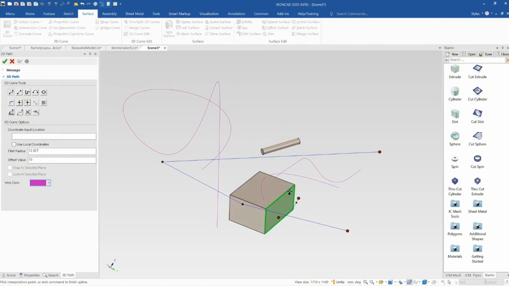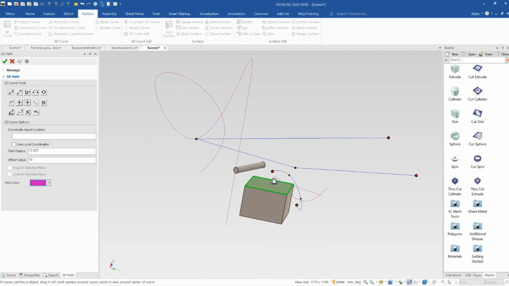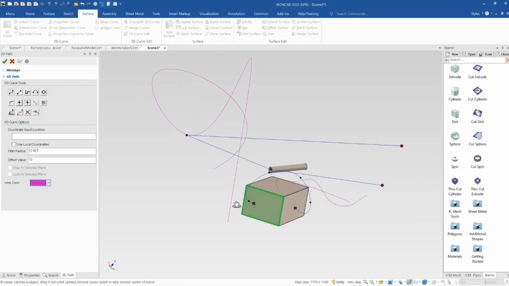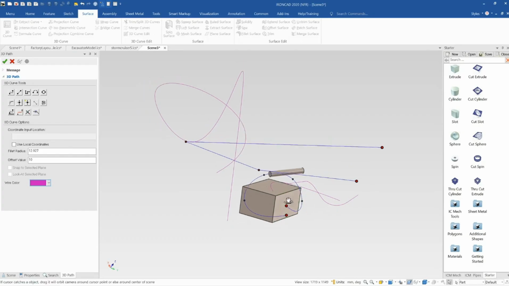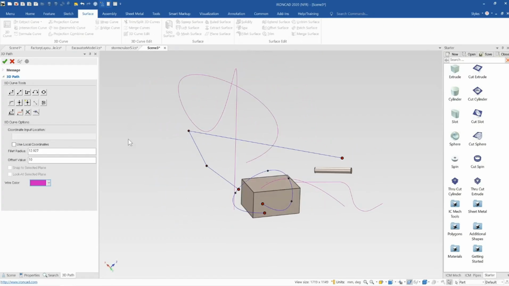So you can see there it's quite interesting in that we're selecting onto this plane, but it's actually offset from that. And we go up to here and it's still offset away from that selection point. So you can do that as well. And that's how to use the 3D curve command.